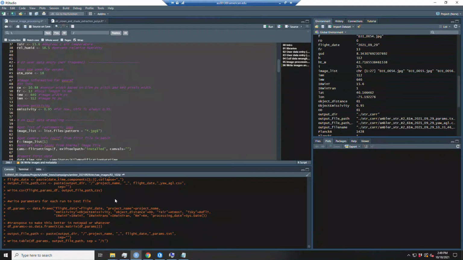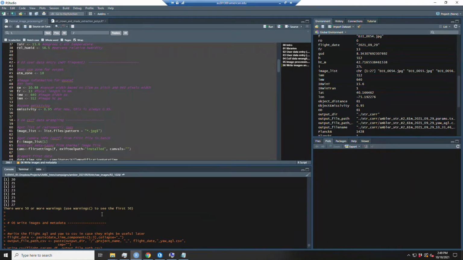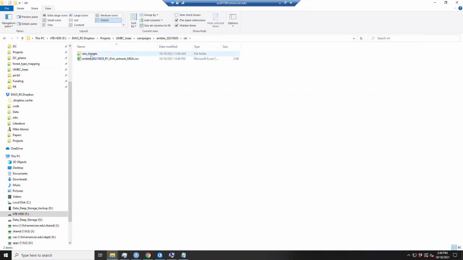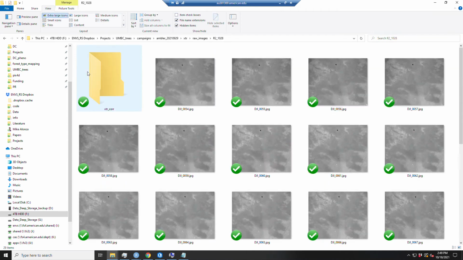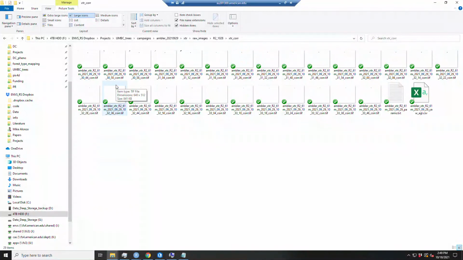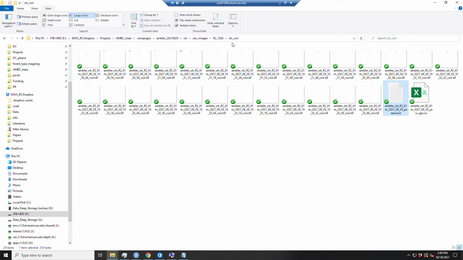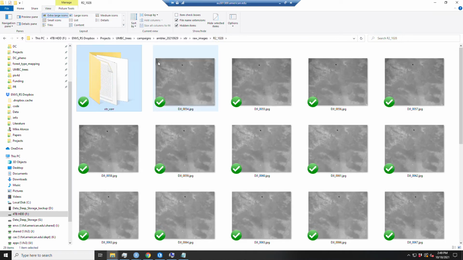I'm back. We ran through all of those images, and we'll go back and look in that folder. You can see it created this XTR corrected folder with a bunch of new images, and it also output the parameters that you just changed, the meteorological stuff, so we know for later. And that's about it of note. So we're on to the next step now.